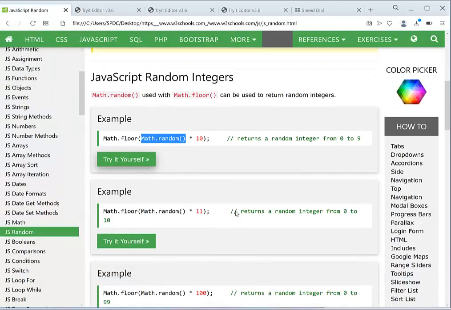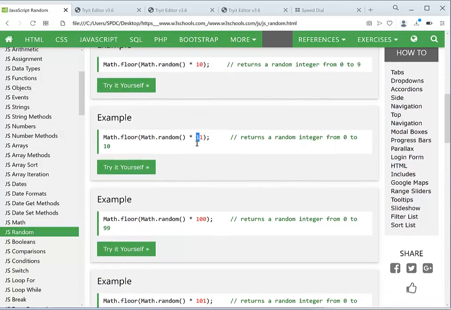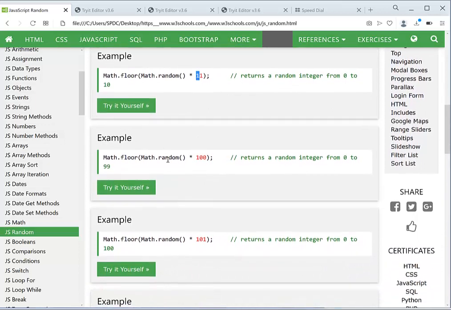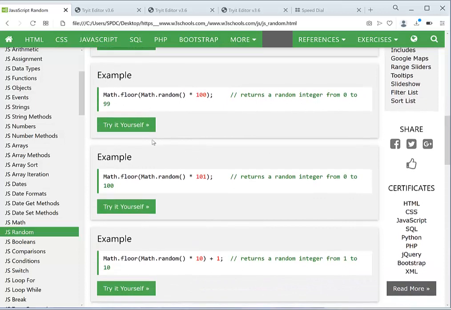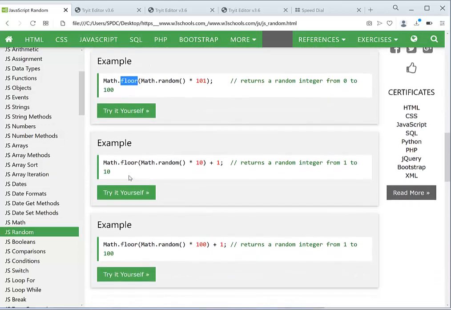Now again, you might want to generate a random number using the floor. You can also do this. Using 11, you will be able to generate 10, right? Now what if you want to generate from 0 to 99? You use 100. If you want to generate from 0 to 100, you use 101 along with floor. If you want to generate 1 to 10, another way is to say Math.floor, then you add 1 to it, and you always get 1 to 10, right?